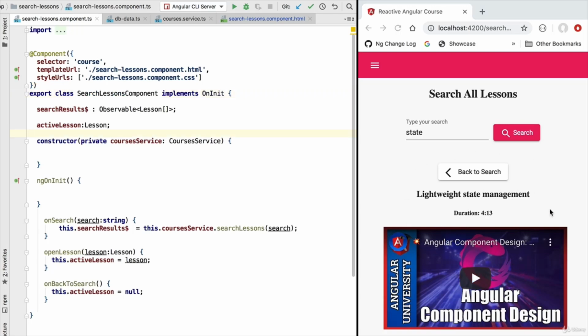Let's now make a quick summary of the state management solution that we have adopted here in our master detail scenario. So we have used a top-level smart component, the search lessons component, in order to store the data that we got from the backend in a member variable. While this component is around in memory, the data will also be kept in memory and we don't have to fetch it again from the backend.